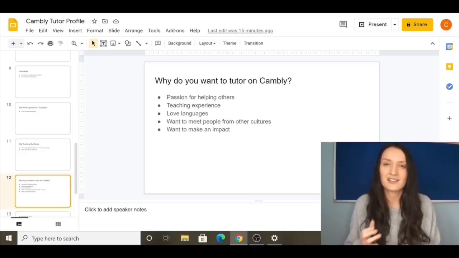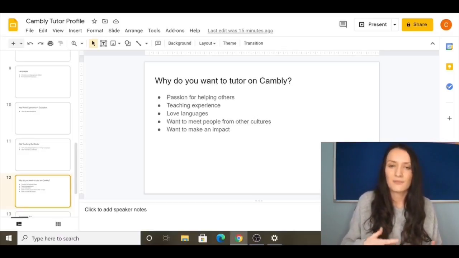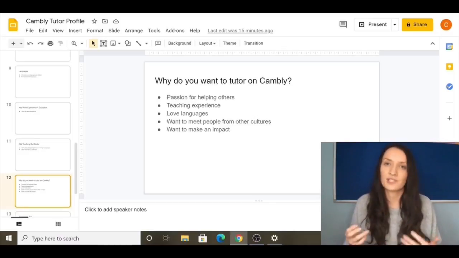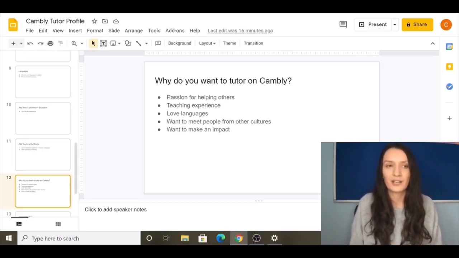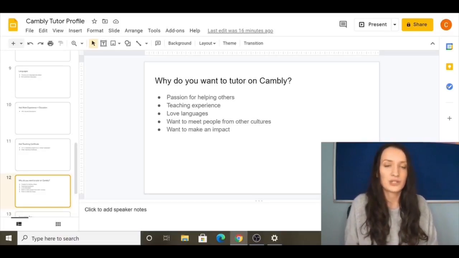That's why I tend to avoid saying, you know, "I want to travel, so that's why I want to teach online." I love traveling myself, but I don't really want to give that as the basis of why I want to join this teaching platform. So I don't know, you can try it if you want, but here are some other pointers you could say.